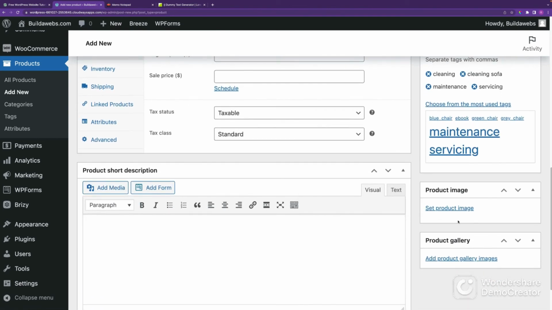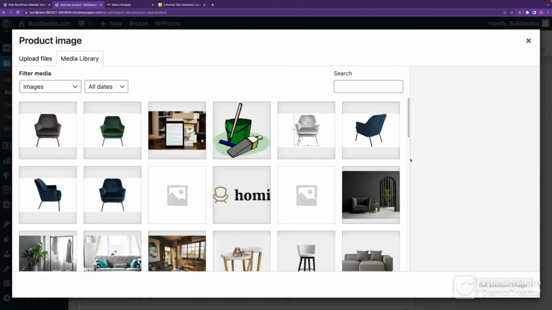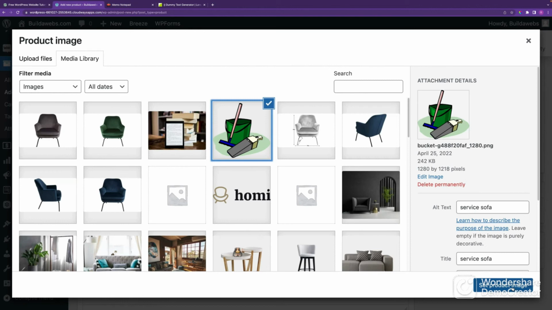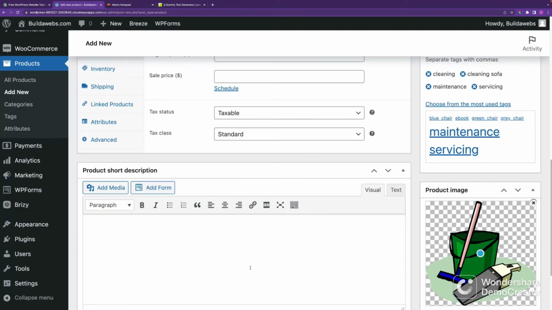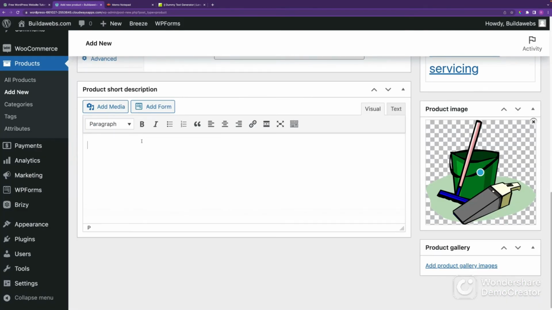The next thing we'll do is choose a product image. So all you need to do is click on set product image, and we'll just choose this one for example. And then you want to put a short description in. So I'm just going to speed this up and I'll show you the results.